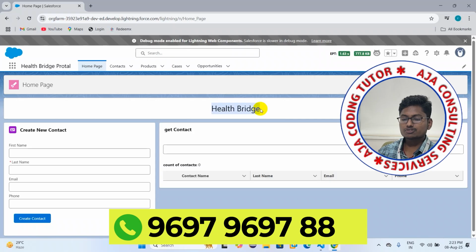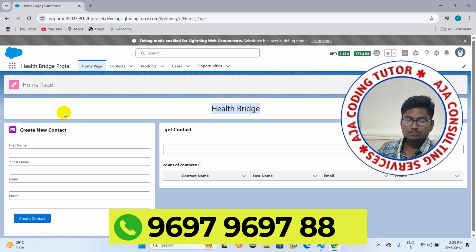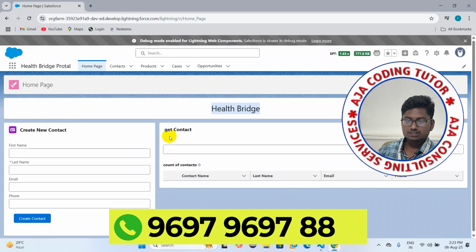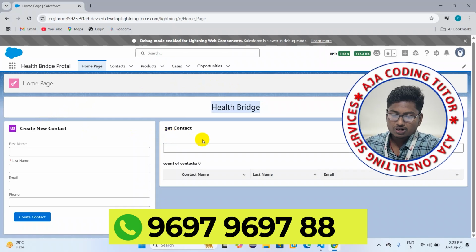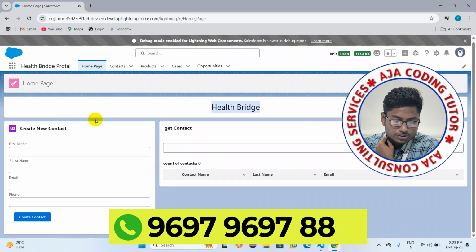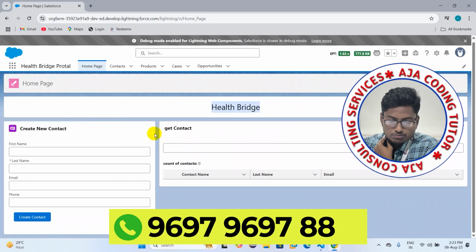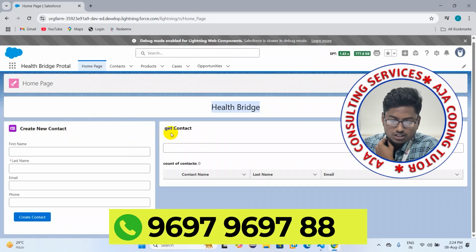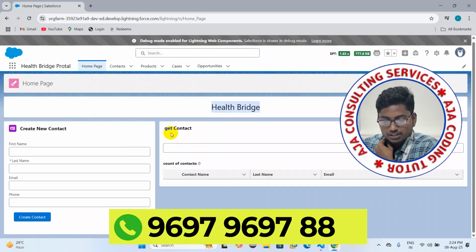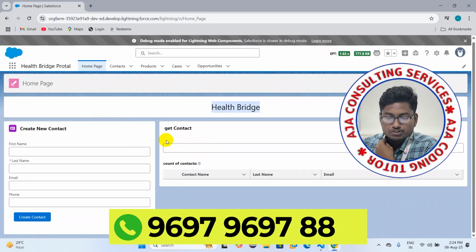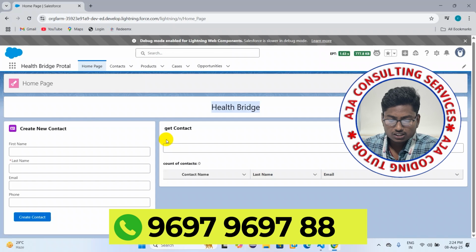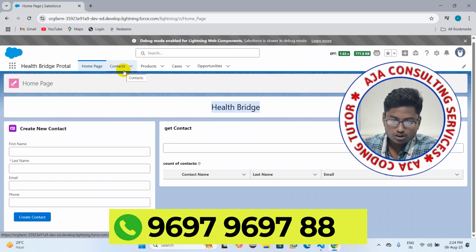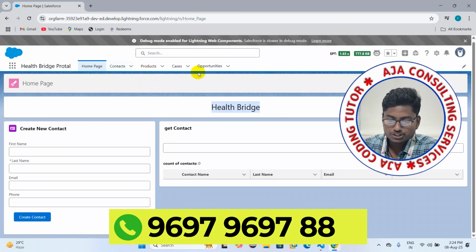These are the key features of the portal: creating a new contact, getting the contact information, and resolving the cases of that. Let me go through the features I have developed in this portal. These are the two components which are built by me. One component is create new contact. Another component is get contacts. These are the two features we mainly use in this portal, and these are the objects which already existed: contacts, products, cases, and opportunity.